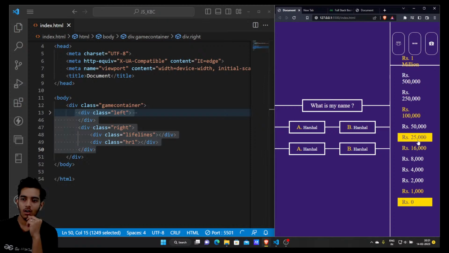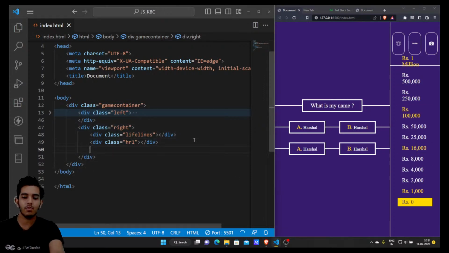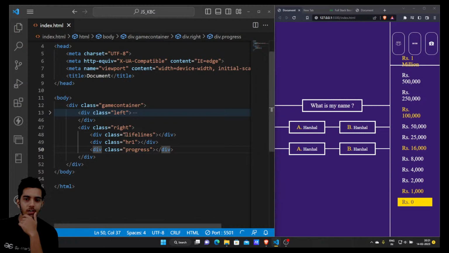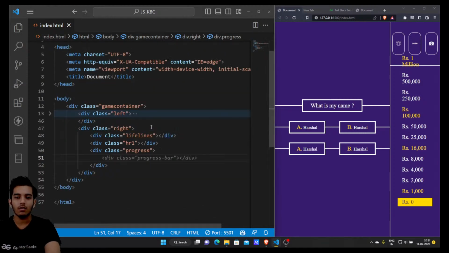Now we want the last division for progress. Okay, so we have the progress division. For that, I can say class as progress. All right, so that's it. So we have enough of the containers, and inside this we need to provide the money also. Right now we'll just write the money directly. I'll just create a division, a division or a div. You can create anything you like.